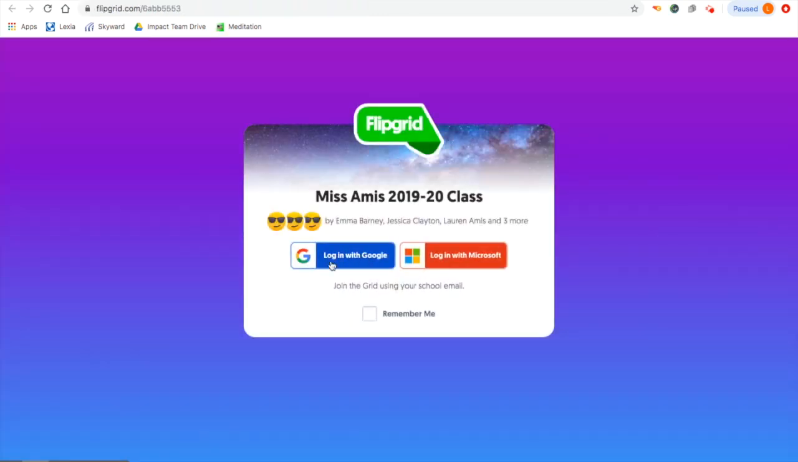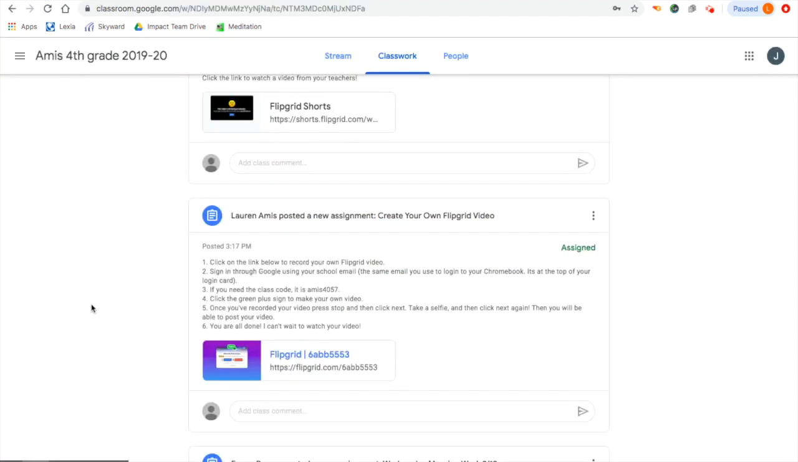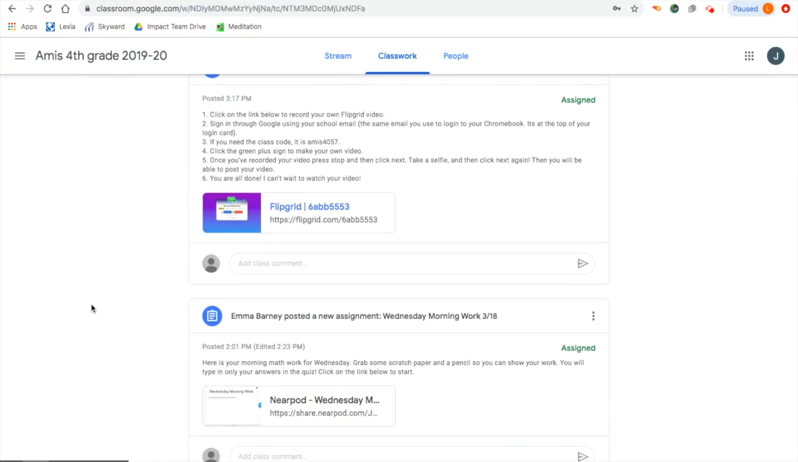It'll take them to a page where they'll log in once again with their Google email, which is the same email you use to get into Google Classroom. And then they'll be able to create their own video, just a short video, maybe a minute, just to share some information. All of the instructions are right here that tell you what to do, how to get on, how to post the video, all of that.